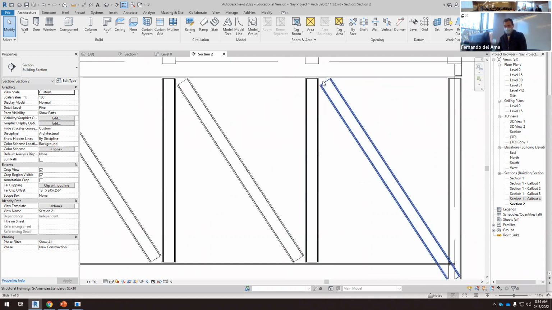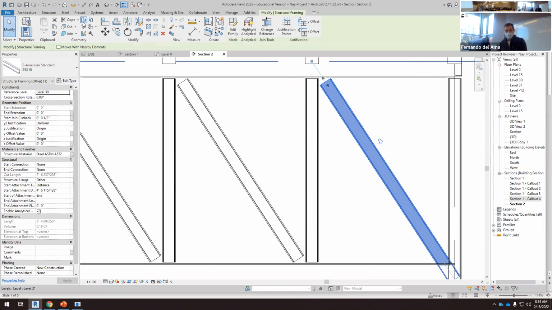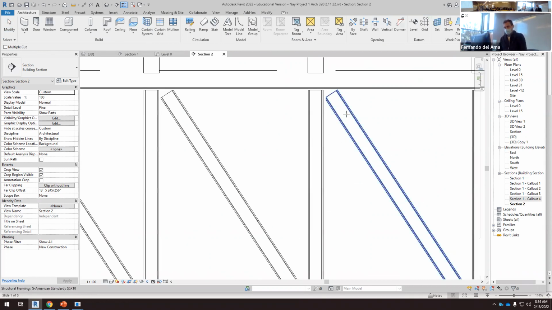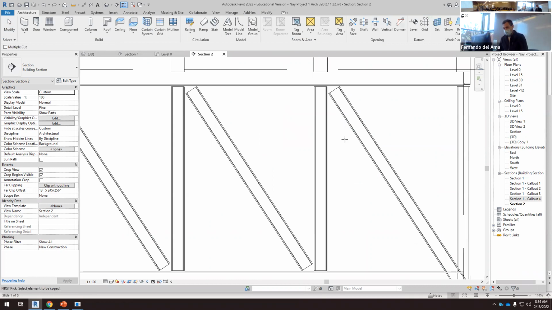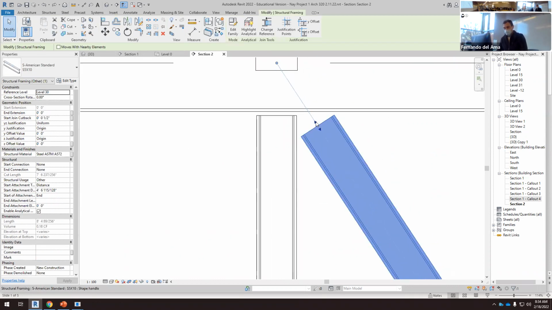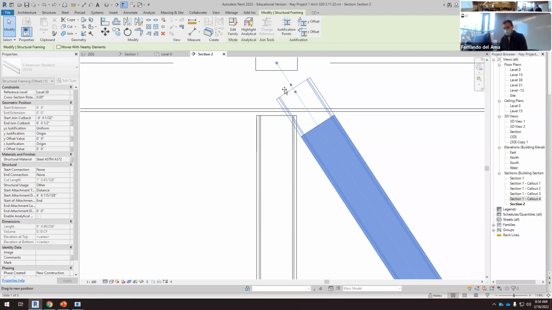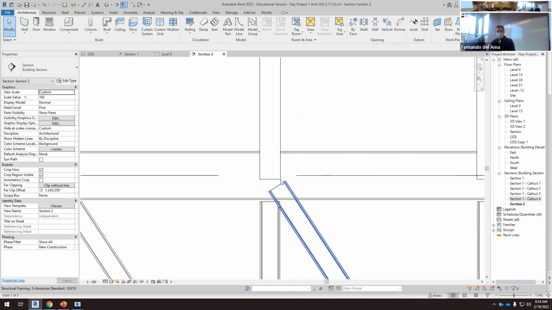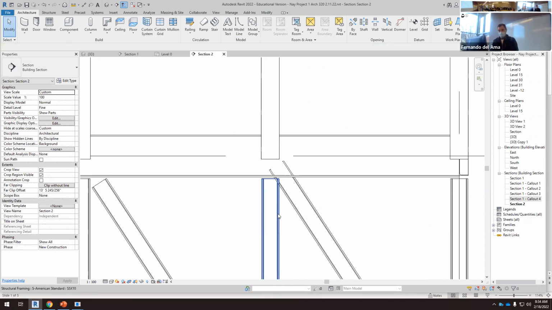Anyway, we have to fix this. This is not acceptable because we have a void here. So if we select this one and we click cope, this one, so we can select the first, the second. Okay, it's not working because first we have to select the diagonal, and we have to extend it beyond this limit. Okay, so first we extend and then we trim.